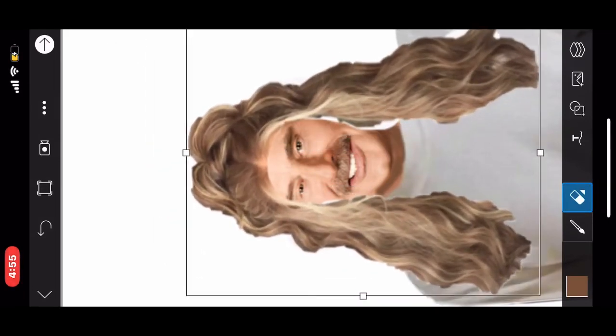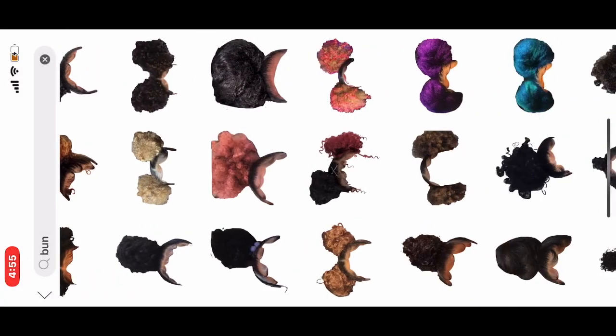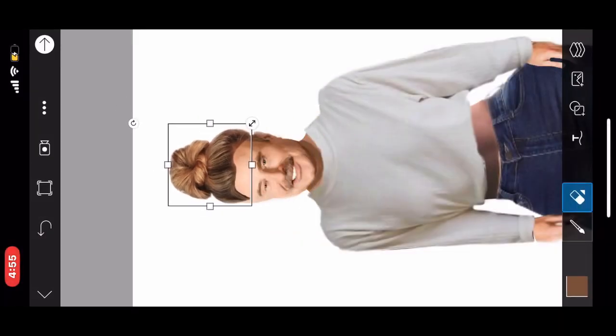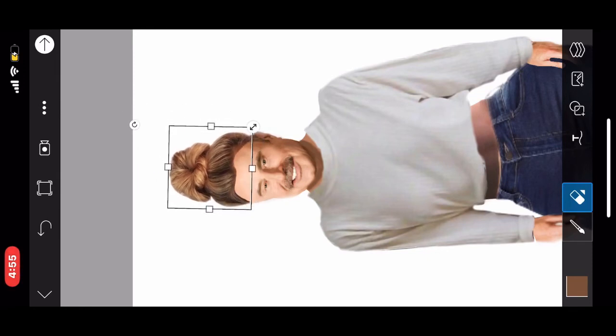And this one didn't really work out. It had white stuff on the side, I didn't feel like erasing it, and it kind of covered a lot of his face. So I picked out a little bun for him, and I'm just adjusting it to get it to where it looks like it's actually sitting on his head. And that's really about it.